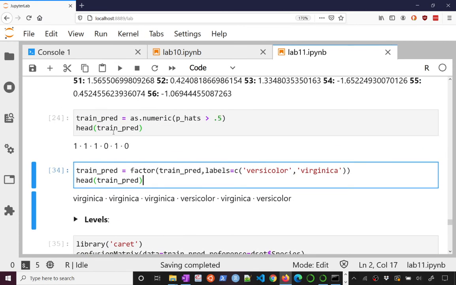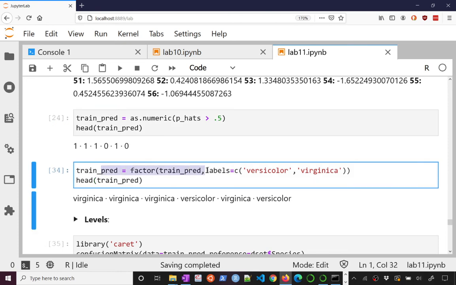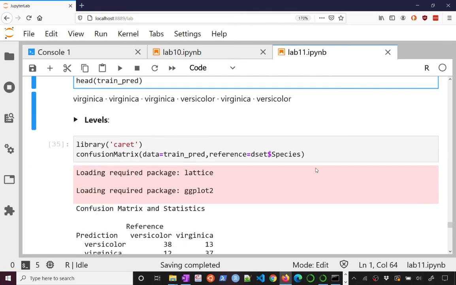For using GLM, in order to actually get our predictions, you can get the p-hats, see which are bigger than 0.5, and then turn them into a factor. You have to make sure you get which is 0s, which is versicolor, and which is 1s, which is Virginica in this case.